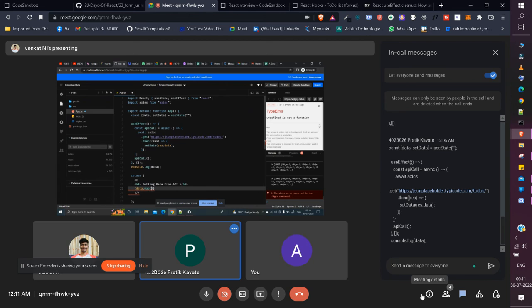So this map will return an array with all the contents. I'm telling about the syntax. Map is a higher order function. It takes another function inside that. So write an anonymous function inside this.